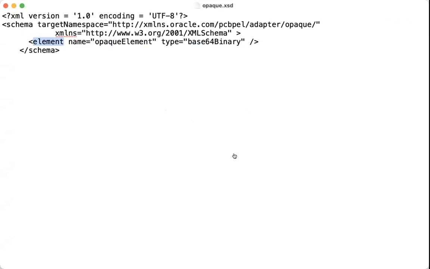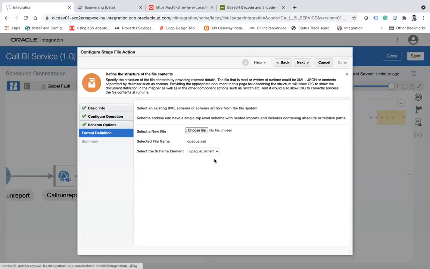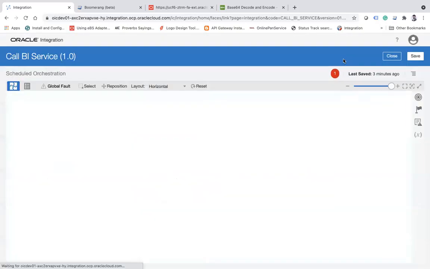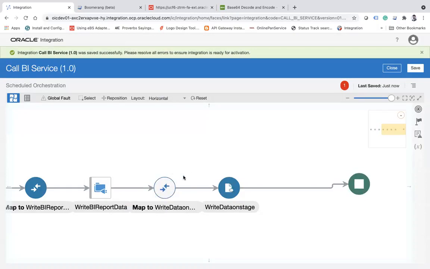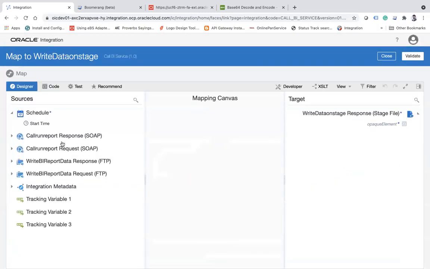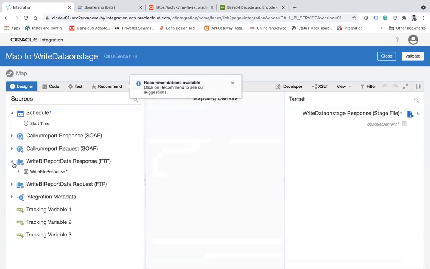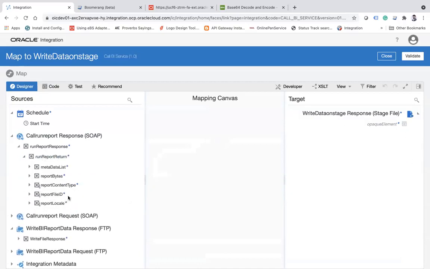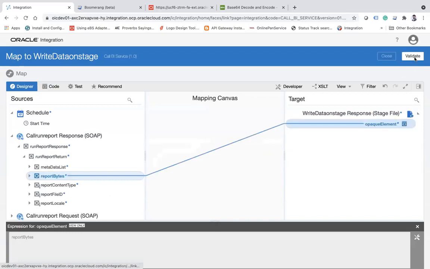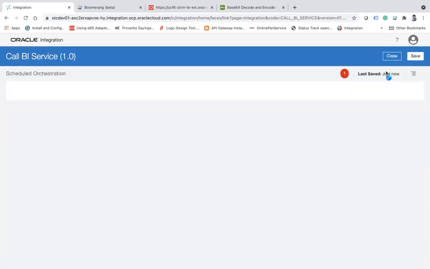Let me just go back. I will upload the opaque file on the folder. You can take it from there. Next, and then finish. Right? And now here, both are base64. So I can simply go ahead and call run report response, and I can map. This is base64, this is base64. I can simply map it, validate, and then close it.